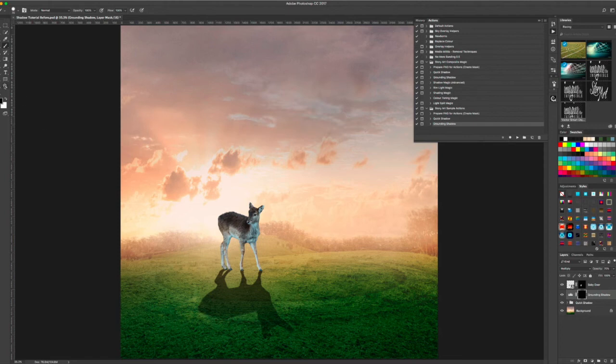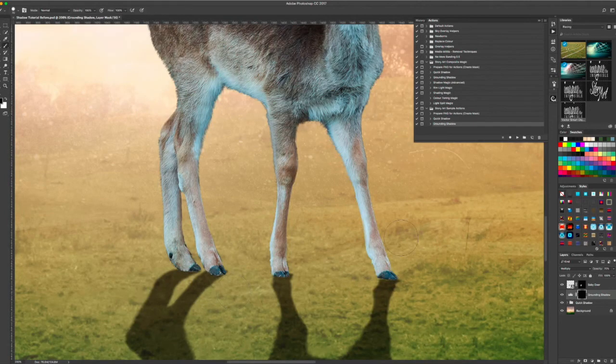So we'll zoom up and we use the brush and just paint. Make sure that white is selected. And just paint directly under the feet, and this will help ground your subject to the ground so it doesn't look like they're floating.